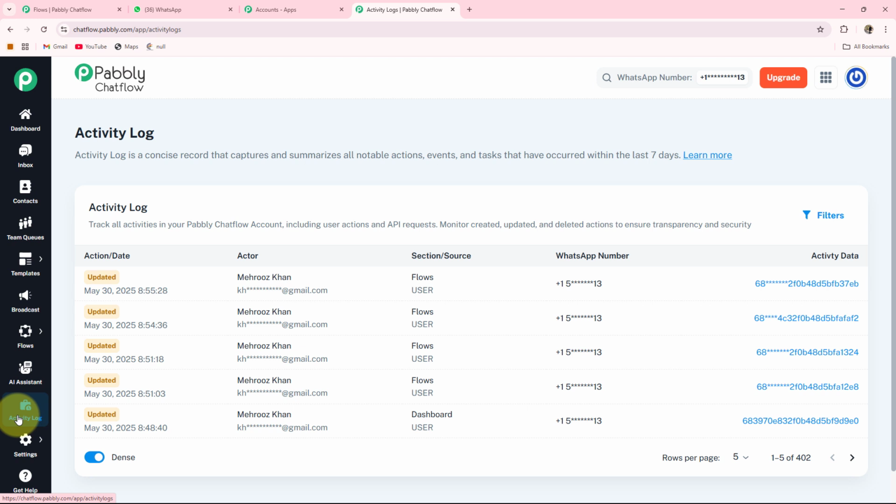The ninth one is the activity log, in where you can see all the events and the actions you have performed within the last 7 days. The 10th one is the settings, and the 11th one is the get help. I am creating a WhatsApp chatbot, so I'll go in the flow option.